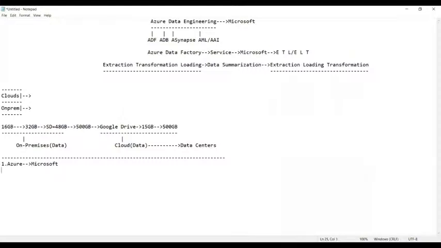And then apart from this, we have another one that is called AWS, which stands for what? AWS stands for Amazon Web Service. Then the third one, what is that? GCP.